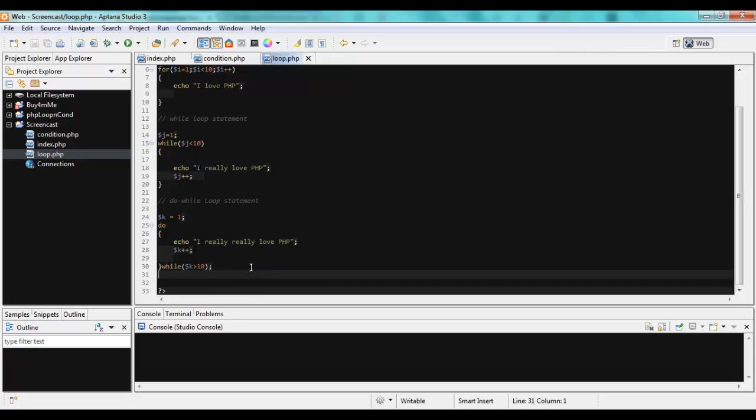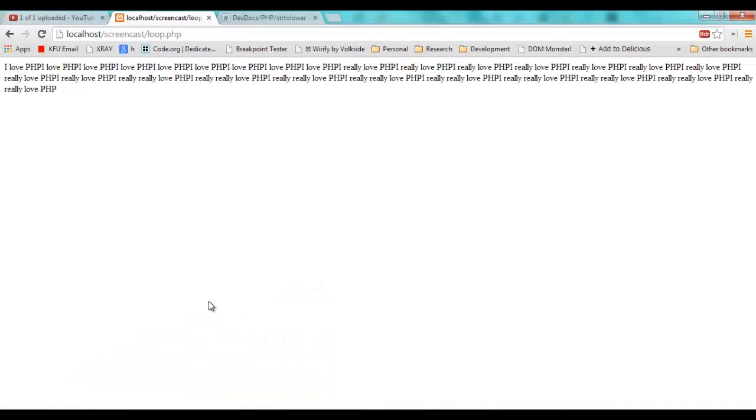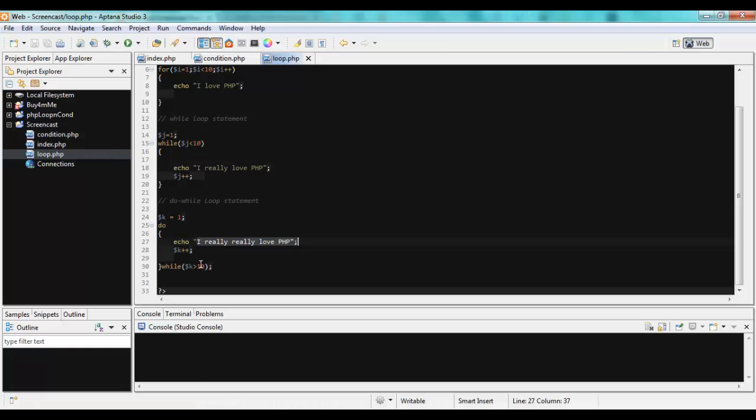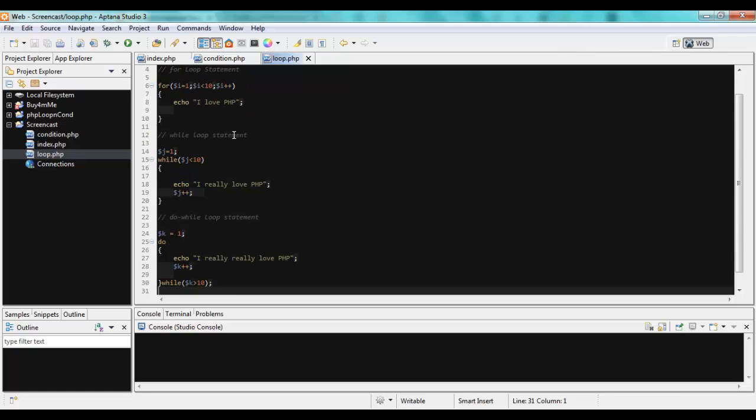But you will see that at least once I see the message, I really love PHP, and then it stops. I'm going to run this. You see, I just see it once only, and then it stops, because when it comes to the exit gate, it stops saying the condition is not satisfied. So you're not going to loop again. You just reject it. So this is the basic scenario.